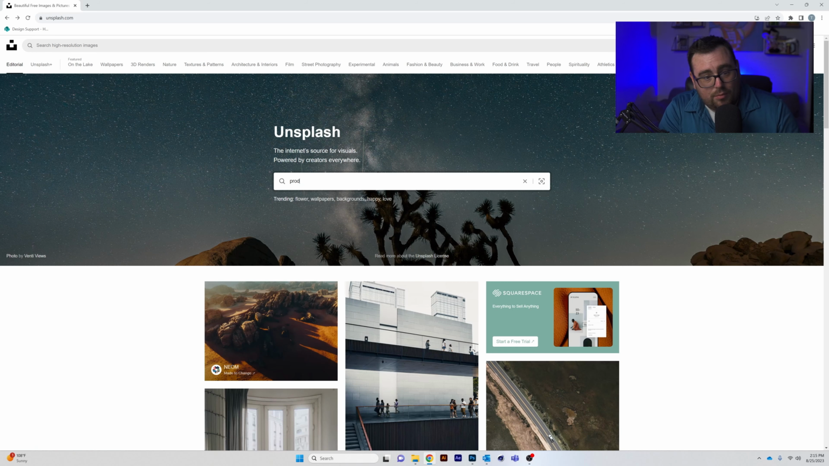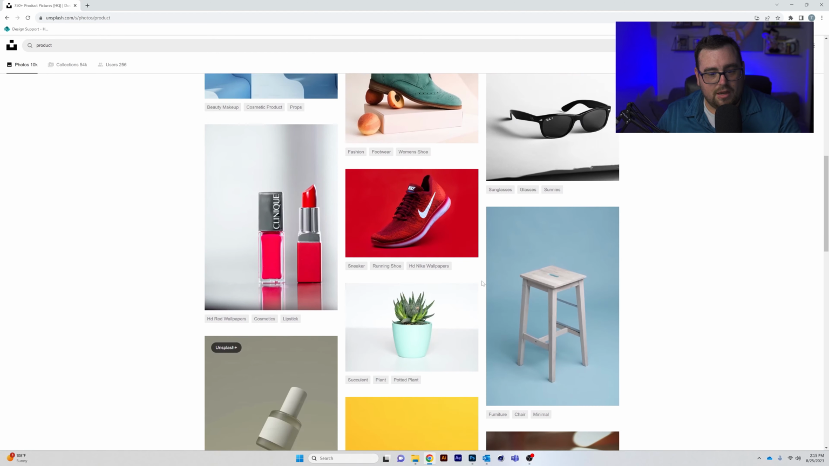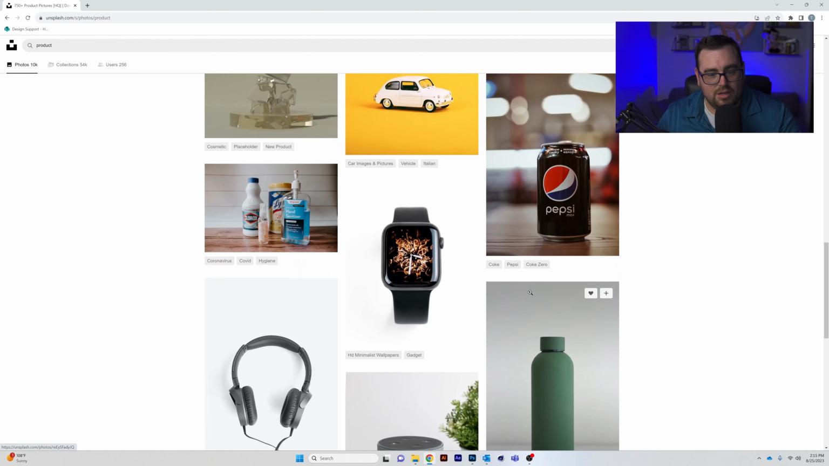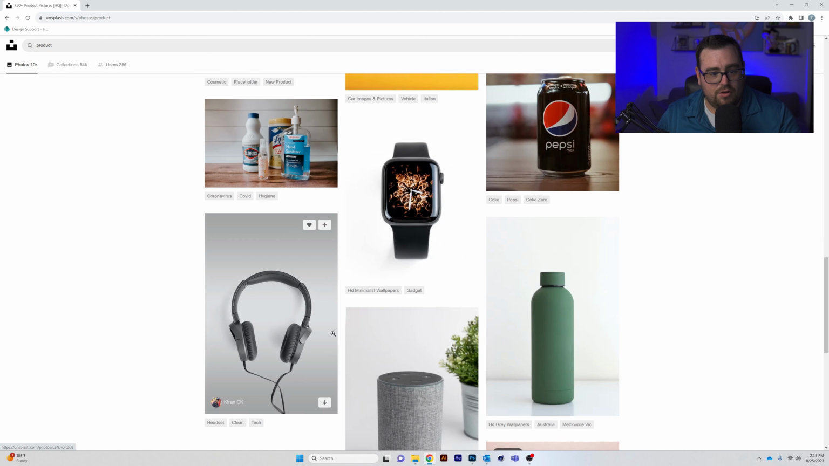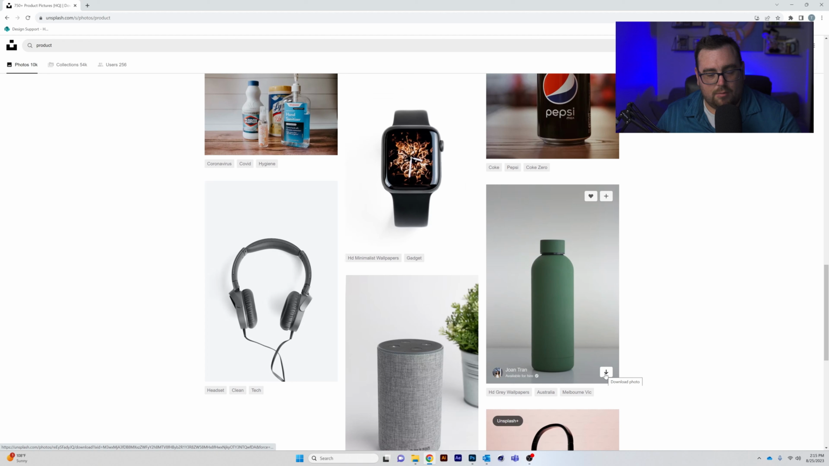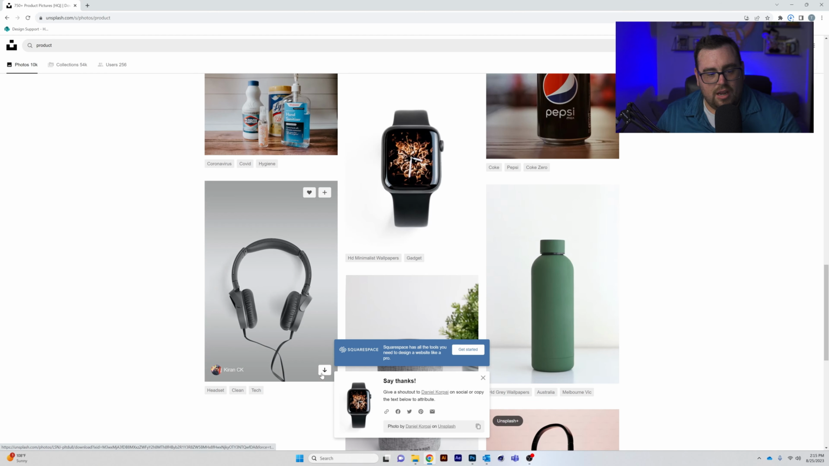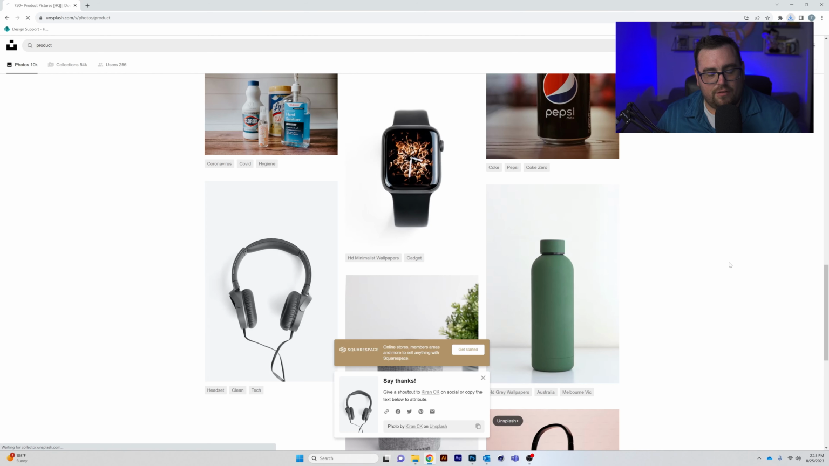Let's just look up product and see what comes up. Perhaps there's some kind of quick and easy thing we can use to demonstrate. Here's a few different good ones. A high contrast to the background should be nice and quick for us. So we've got a bottle right here. We've got a watch. And we've got some headphones that'll demonstrate how to cut out of their background.